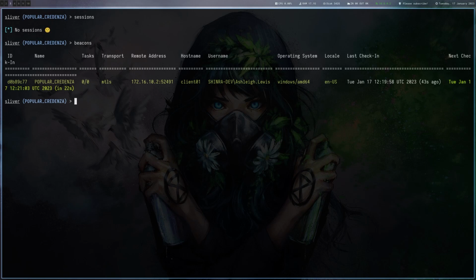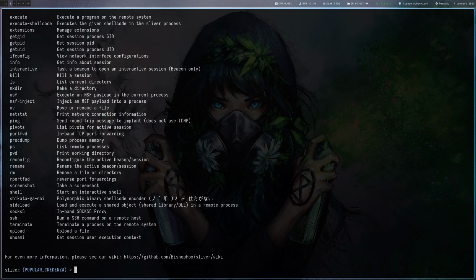This is less suspicious, but if you want to record a video, it's really annoying because you have to wait a long time. But for a real red team operation or pen test, this is definitely the more OPSEC way to do it. But we can actually change for now from beacon to session mode. And if we look at help here, there's an interactive command.